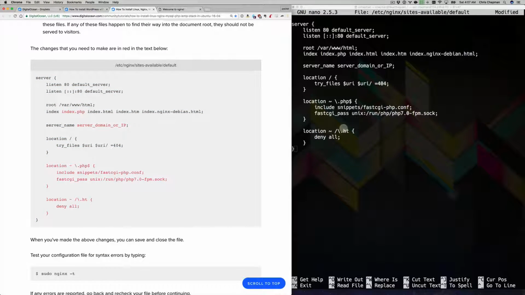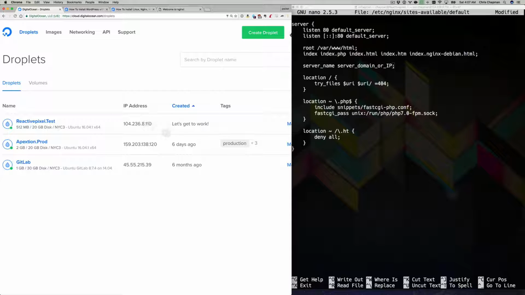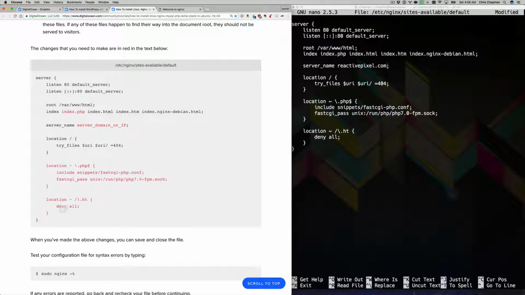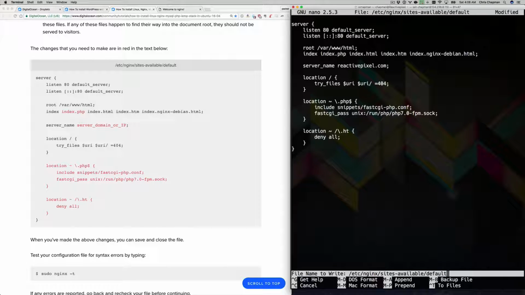And we're going to want to change things around. So here we need the server name, which is the IP address of our server. In this case, I'm actually going to apply my own domain. So I'm going to call this reactivepixel.com. And it's just a domain that I bought already. So all of that should be good. And we will exit out, save.